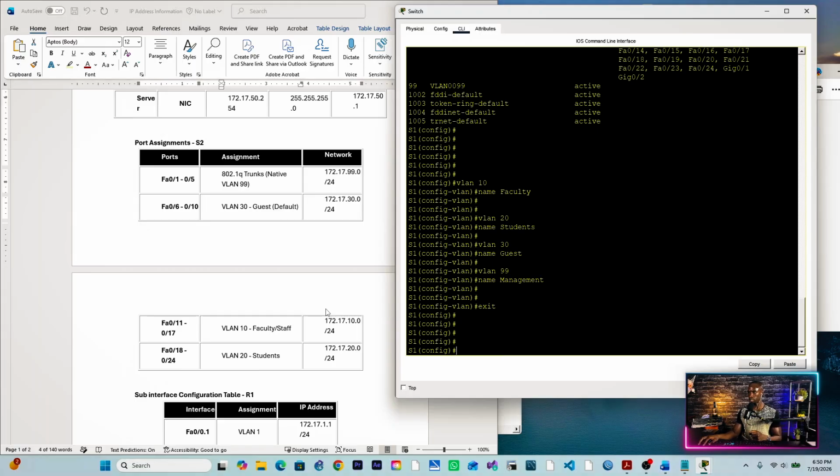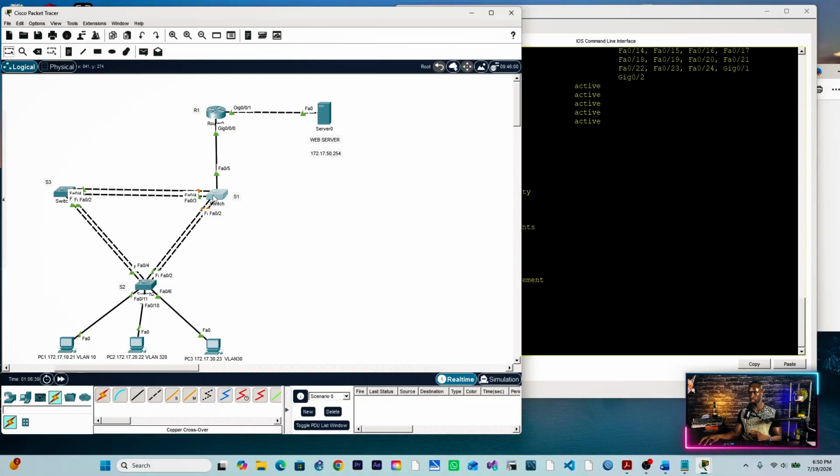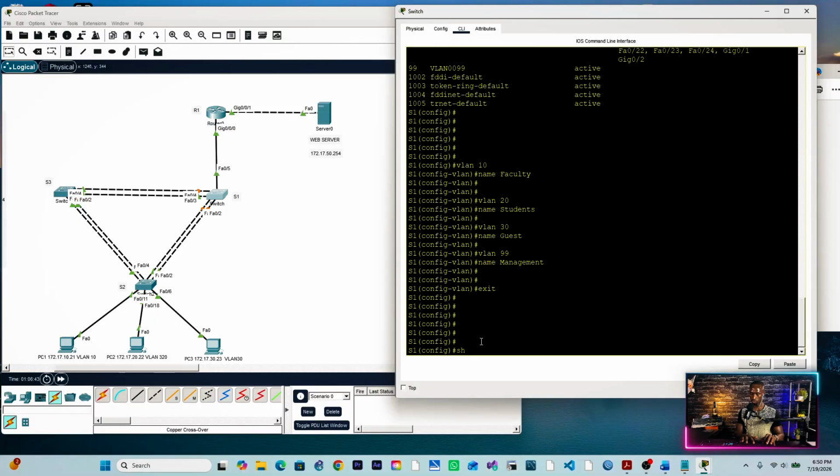Okay, but now what VTP can do for us right now is all these VLAN configurations we just did, we don't have to redo them on switch 3 and switch 2. Automatically with VTP in place, this switch is acting as the VTP server right now. It is going to push all this VLAN information to switch 3 and switch 2. Okay, so while we are still on switch 1, let's do our verifications to verify that we have the VLANs in place.